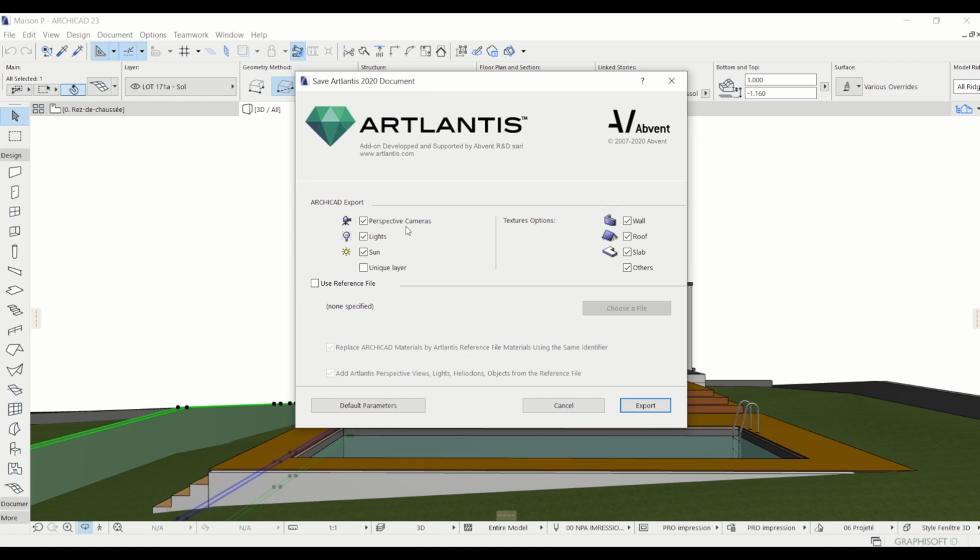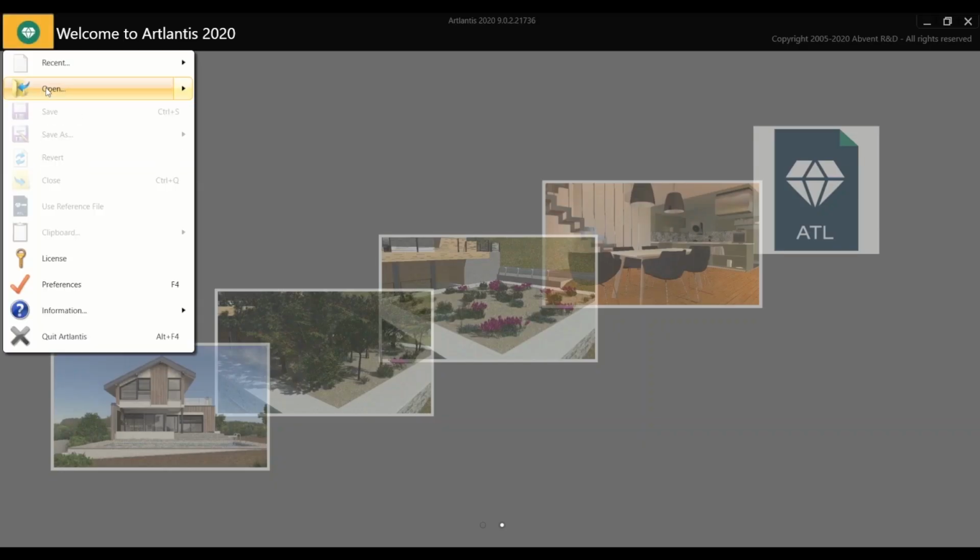In addition to perspective cameras and artificial or natural light sources, you can even save textures associated with materials applied to ARCHICAD components you choose. Tick the unique layer checkbox if you wish to export the content of all ARCHICAD layers in one single layer to Artlantis. Open the file in Artlantis and continue setting up your rendering project.